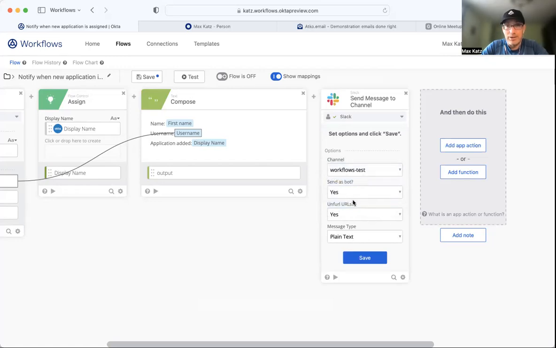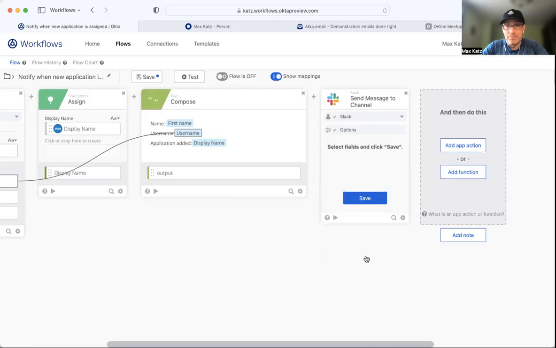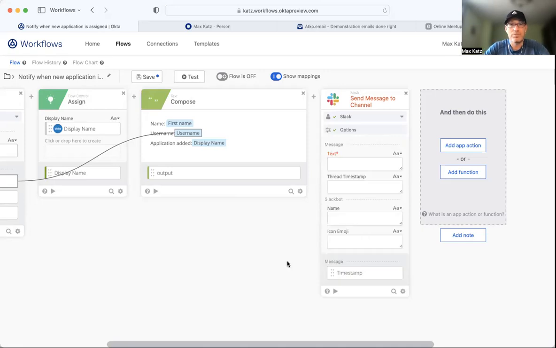And save. So these are the options, and then it's asking me for the inputs. I want the text of the message, the name, and then let's do an emoji, so icon, and then click save. So this is how it looks. For the message, we're going to take the message from the compose, connecting it like this. As for the name, this could be maybe app spot, and then the emoji.